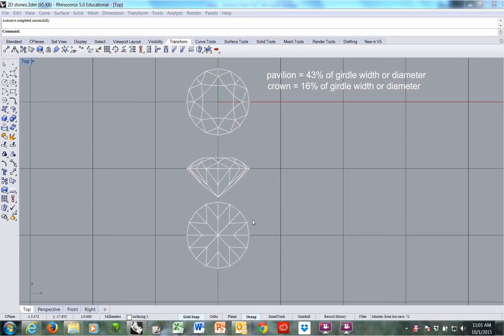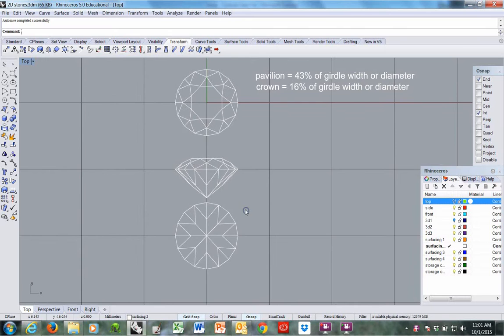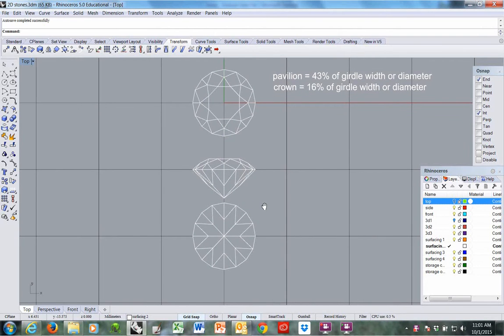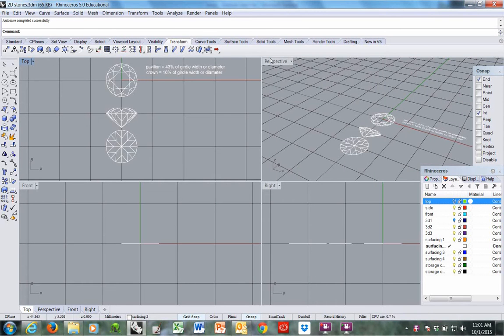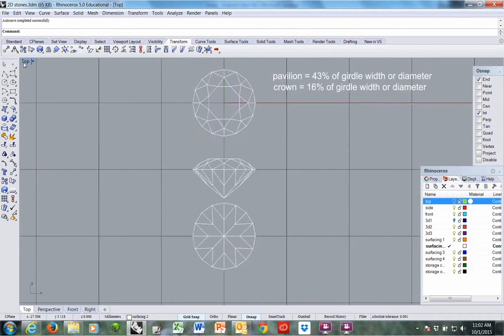Back into the drawing of your brilliant diamond, your round brilliant stone. It's time to take this drawing off of the flat and into three-dimensional space. I'm going to change this into my perspective viewport. I'm going to do it with a keyboard shortcut. Of course, I could just double-click on this, pick it, and double-click it again, like this, and then pick perspective. But I never actually do that when I work.